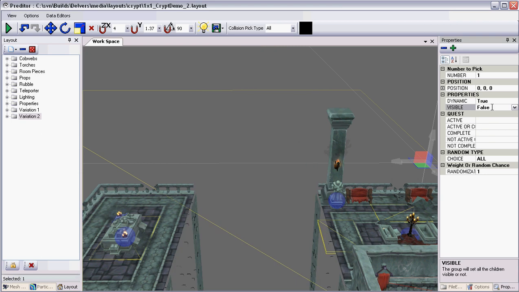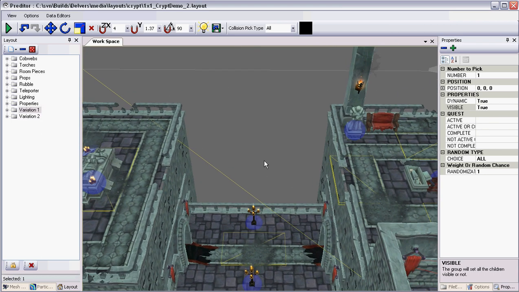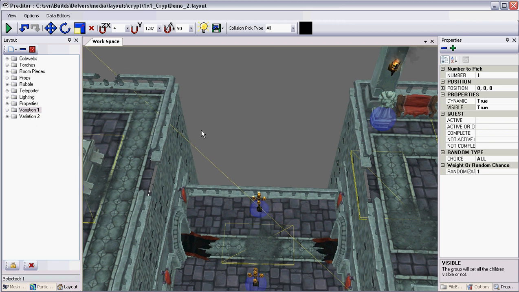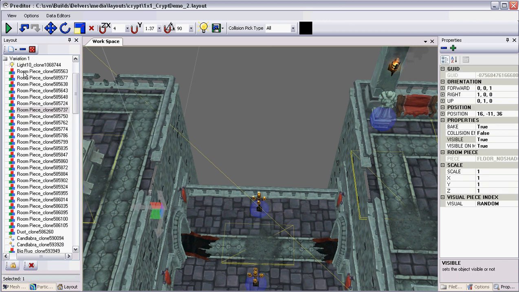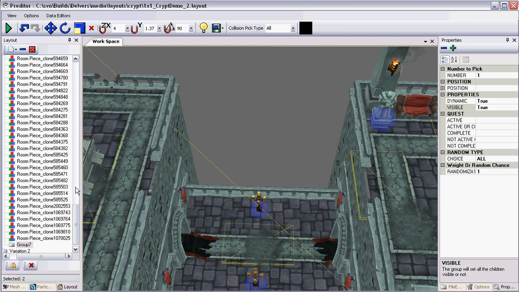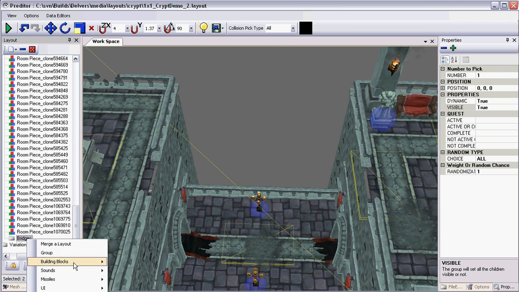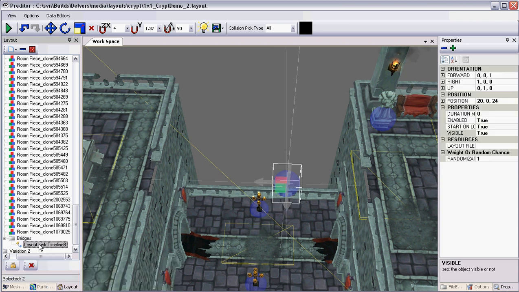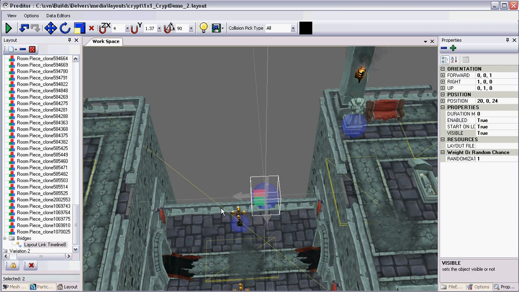Okay, so let's close this and open up Variation 1 again, and let's put these bridges in. First thing I'm going to do is, within the Variation 1 folder, add another subfolder, and I'm going to name this Bridges. Then I'm going to right-click and add what's called a Layout Link Timeline. This is the same actor from the first video we used to create our trap gate. So I'm going to rename this Bridge 1.